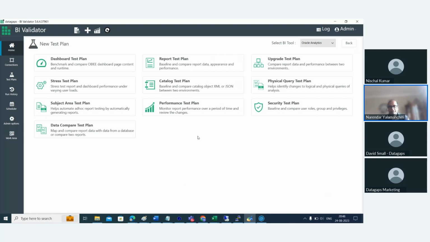And then we have performance or stress testing, where we are trying to monitor the performance of your reports over a period of time and alert whenever there is a regression in the performance.